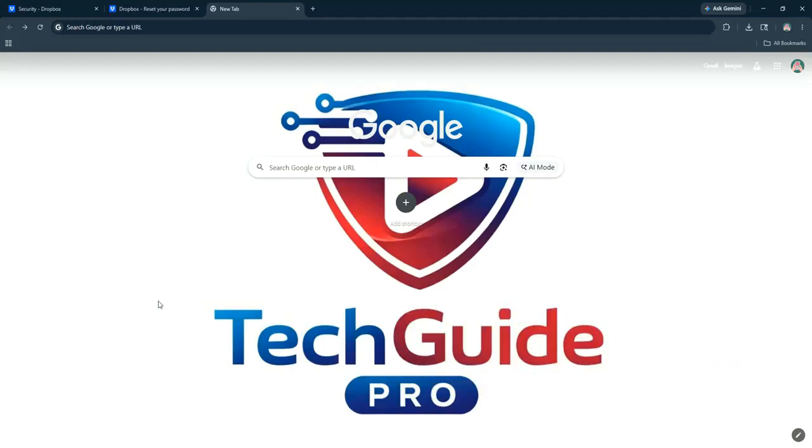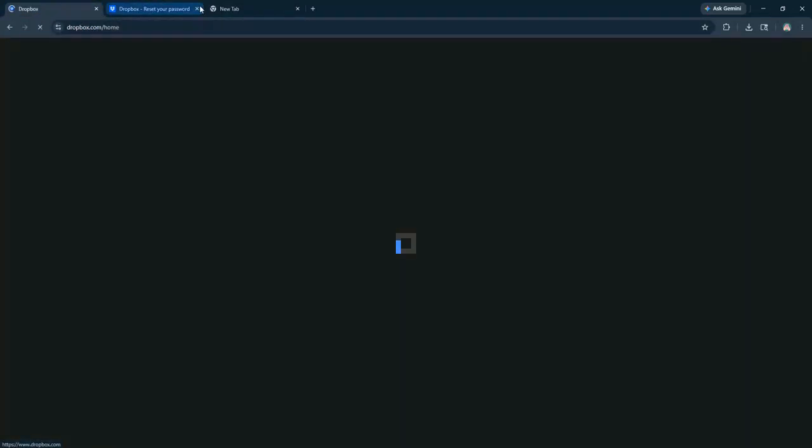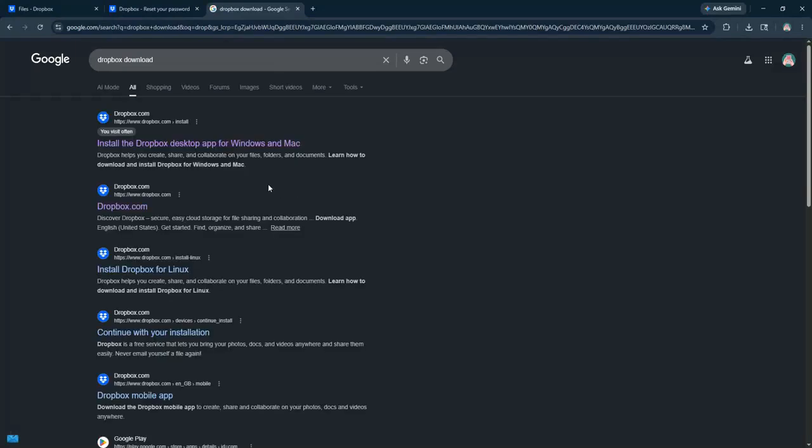First, open your web browser and go to the official Dropbox website by typing dropbox.com in the address bar. Once you're on the homepage, you'll see a button that says Download or Get Dropbox. Click on it to download the installation file for Windows 10.